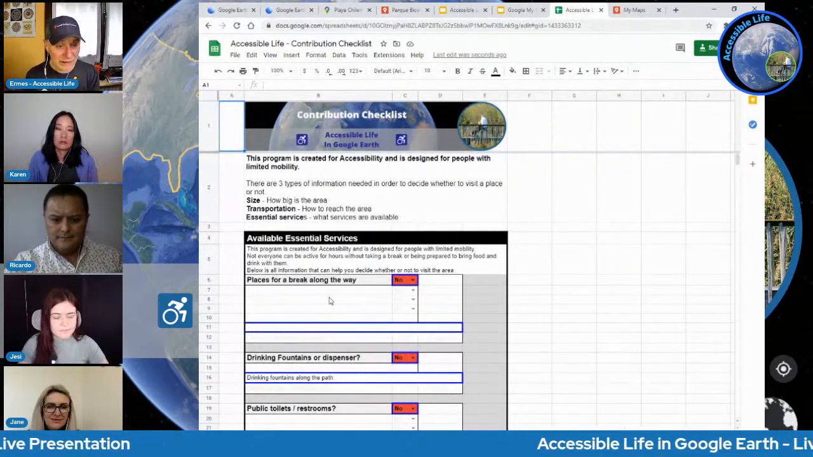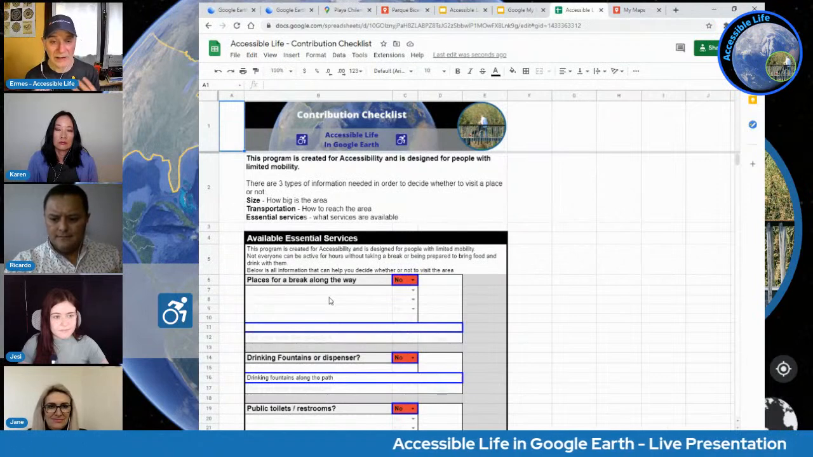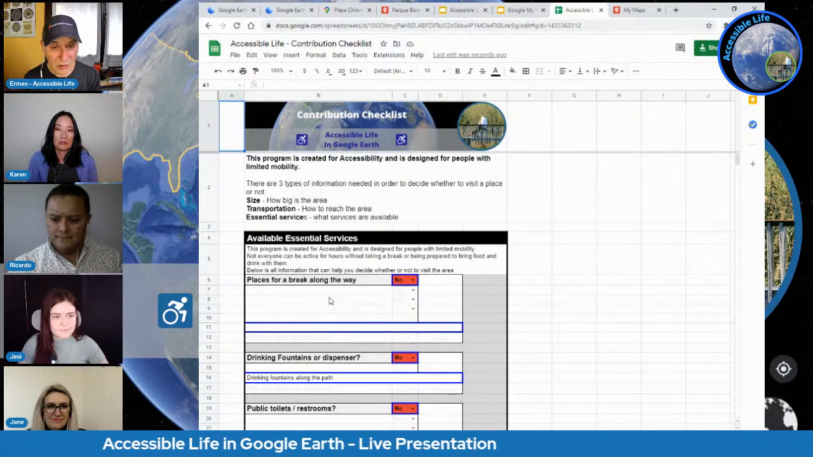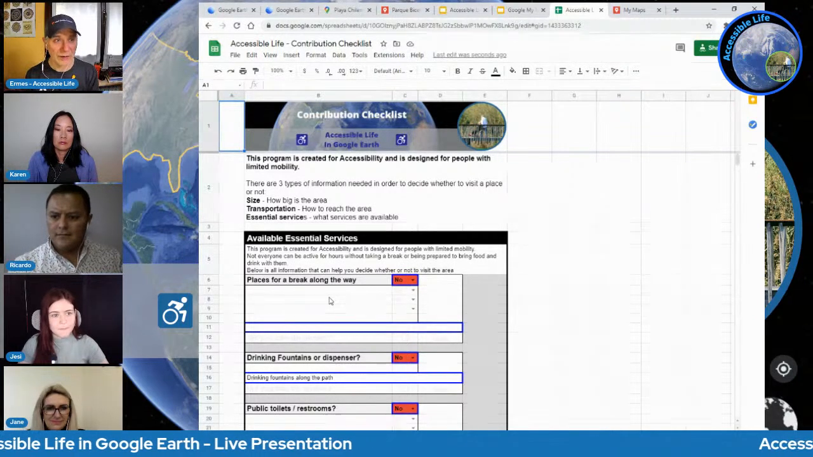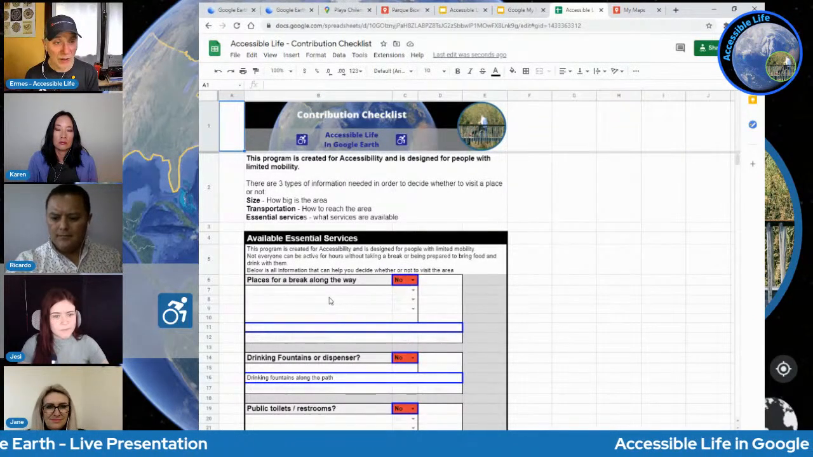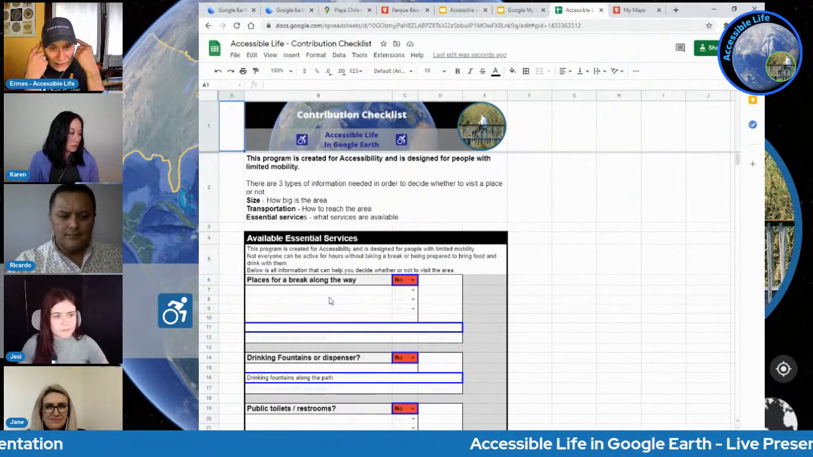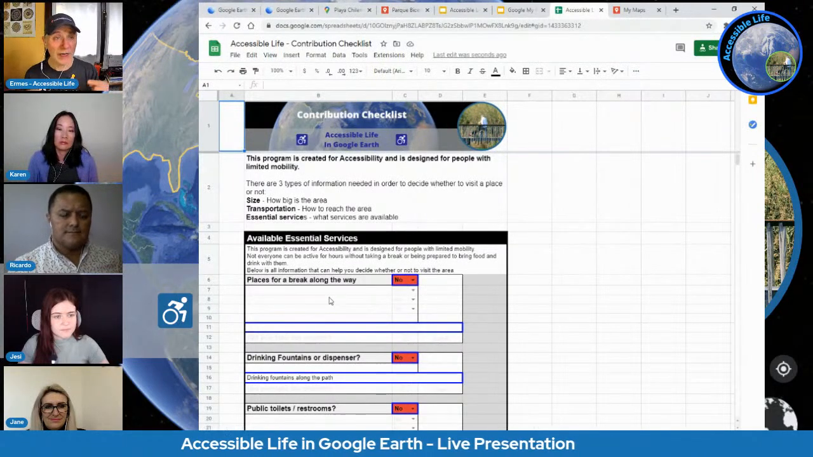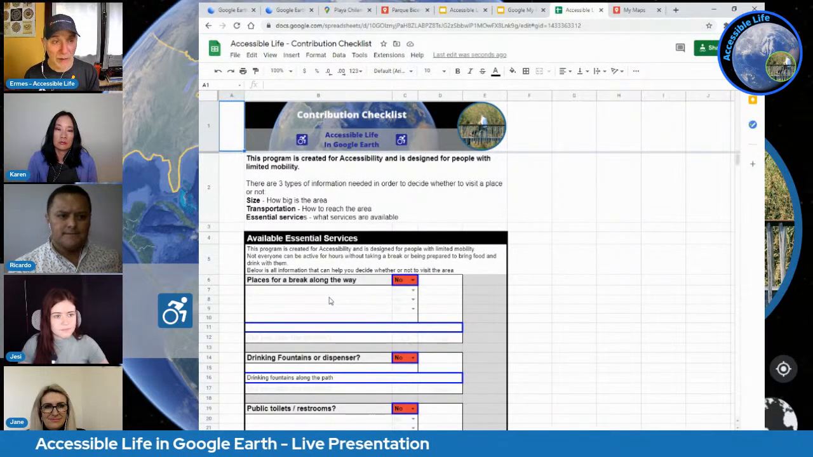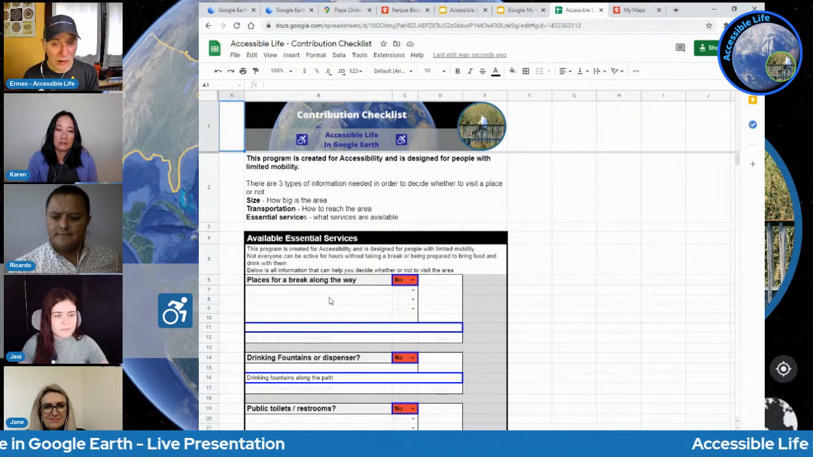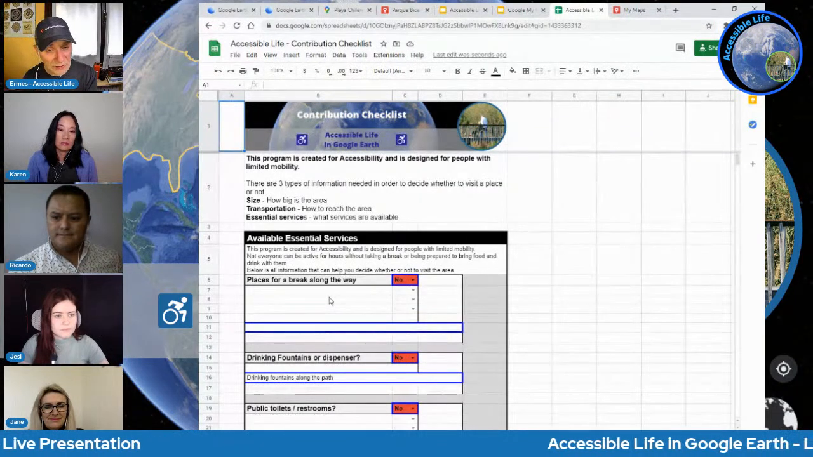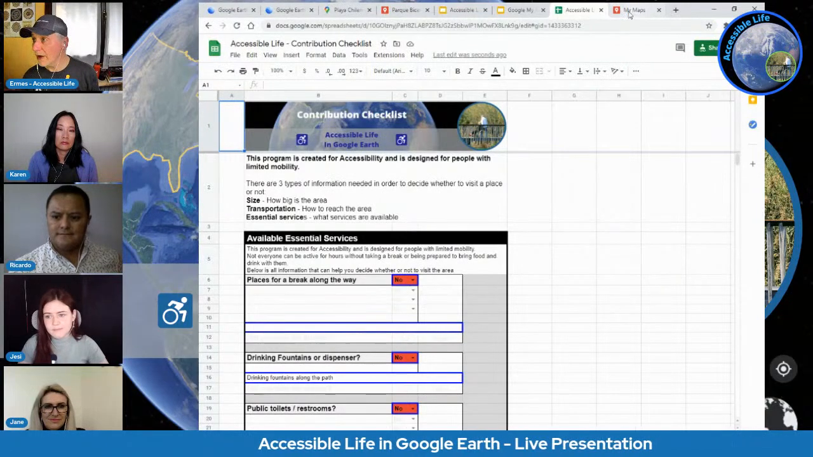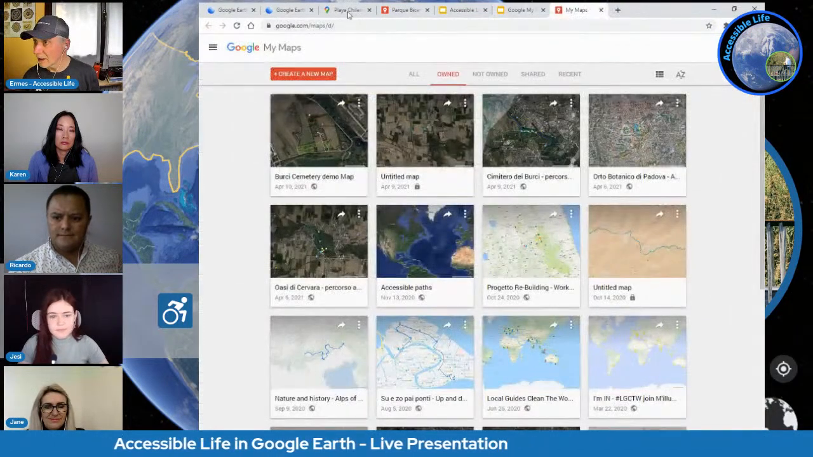There is a place for a rest. Well, it's not necessary to have a place with a restaurant inside. What is important is to know if there is a restaurant or not. So everybody has the capacity and the possibility to choose if, with their mobility, they can reach the place, or if they want to go to see something else, something different. So we made a contribution checklist.